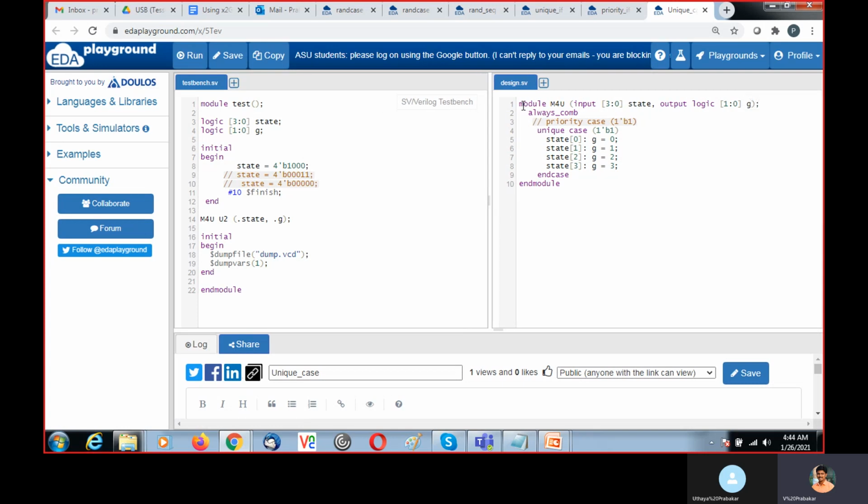So the design part is nothing but a decoder. The code is used as a decoder; the input variable is state, 4-bit, and the output variable is G, 2-bit. With the help of an always block, I implemented the actual logic. Unique case of 1. Here I mentioned the inputs state of 0, state of 1, state of 2, state of 3. If any one of these alternatives is 1, that alternative will be chosen and the corresponding statement will execute.